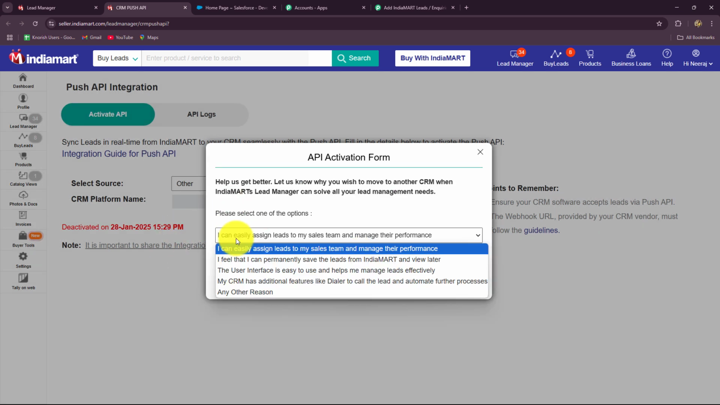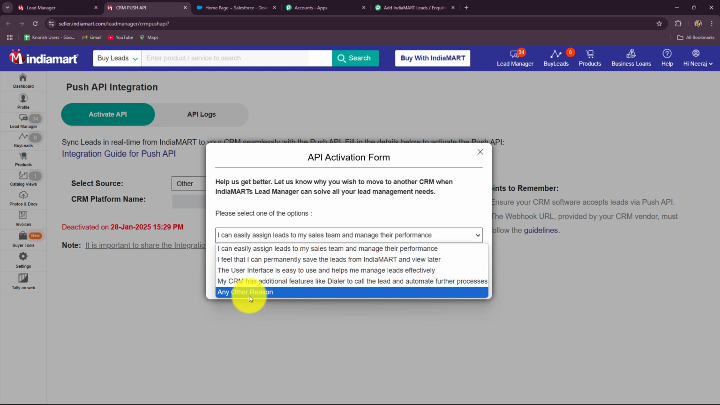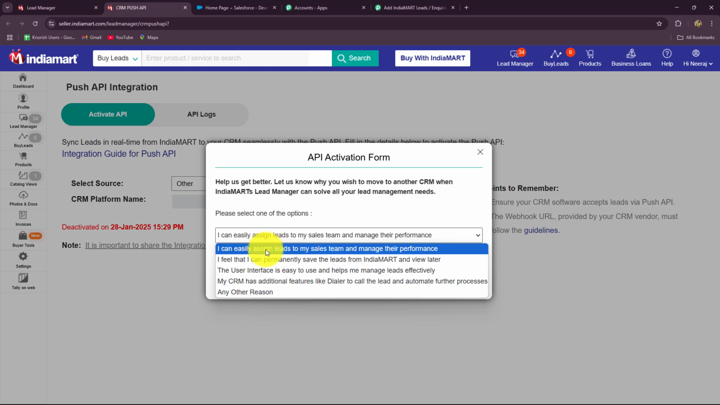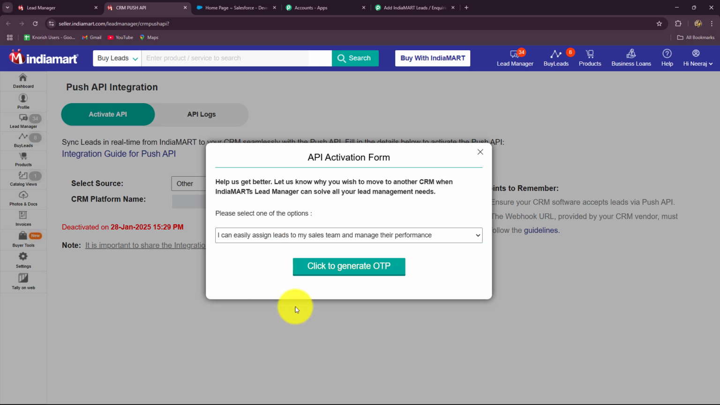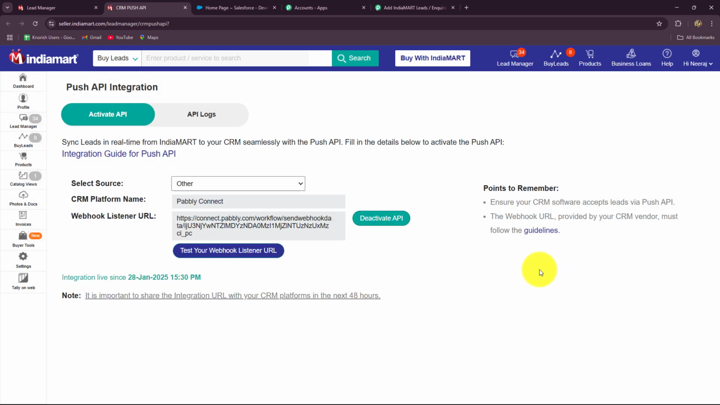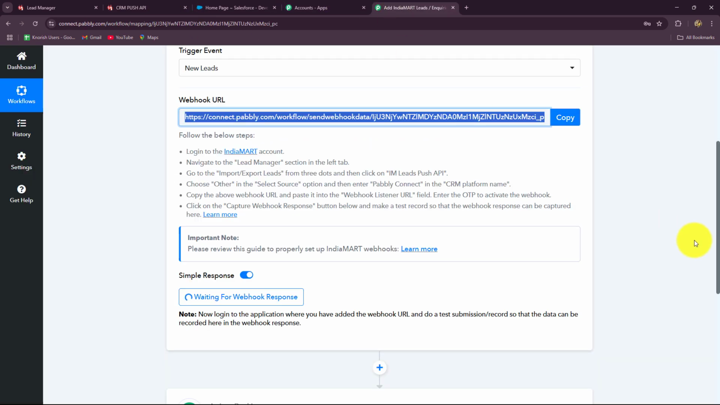Now it is asking us to select the reason why we are setting up the connection. So let's say I'm going to select I can easily assign leads to my sales team and manage their performance afterwards. Then I'm going to generate OTP by clicking on the button. And here you can see that my webhook is activated and set up successfully. So this means that the connection between IndiaMART and Pabbly Connect is built.